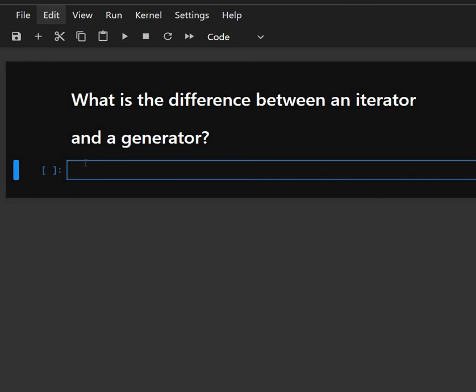In this video, I'll explain what they are, how they work, and how they are different using short and simple examples with explanations. Let's demystify these two tools and help you write more efficient Python code. Firstly, we'll understand what is an iterator.